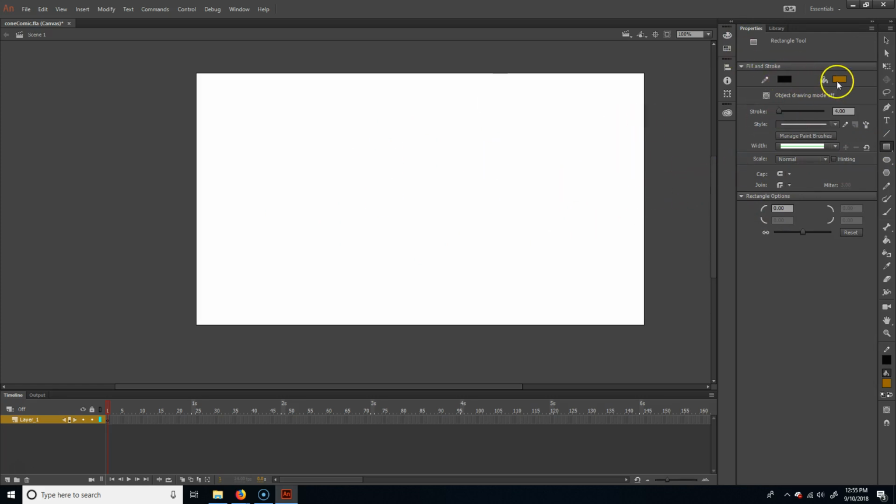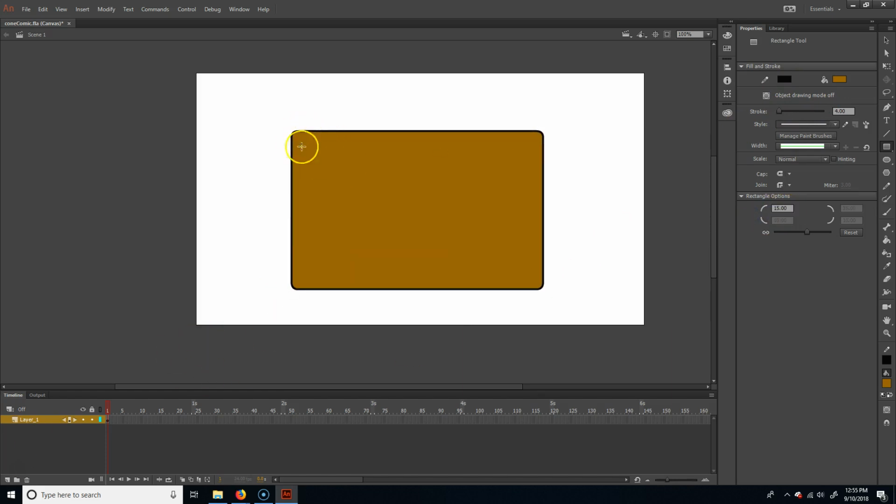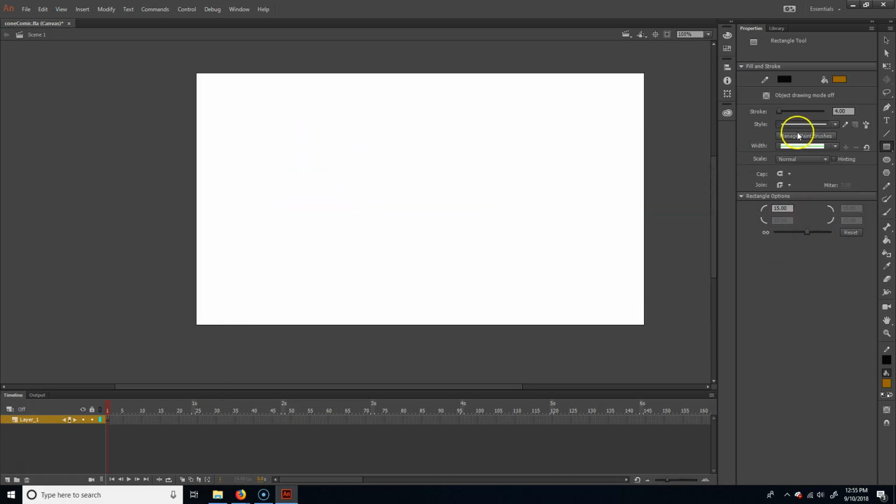So, we'll leave it on this. Stroke 4 is okay. I'm going to change this to, let's say, 15. All that's going to do is it curves the sides. You can kind of tell what it does here. Okay, so I thought it might look nice to have it curved. All right, so we got that curved.